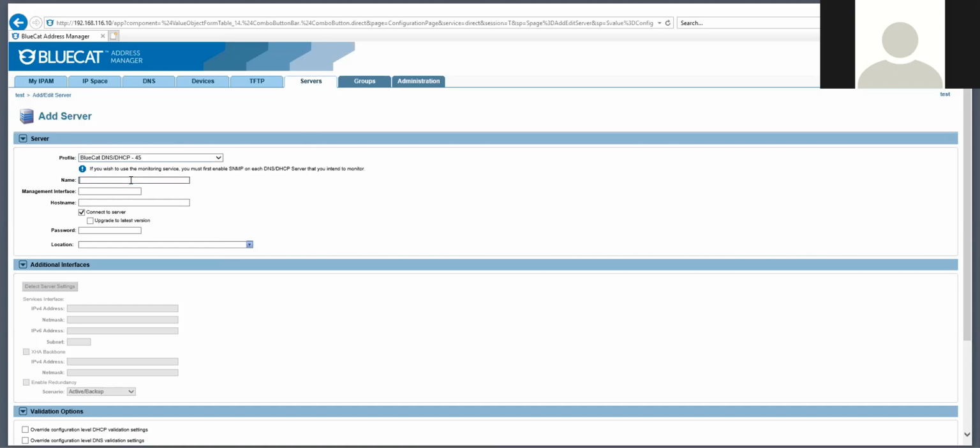So, I'm going to give it a name. I'm going to call this DNS DHCP server, because that's what it's going to be. The interface, which we already set, is 192.168.1.16.11. The host name, make sure there's no spaces or special characters. This is going to be the host name of the appliance, which I'm just going to call DNS DHCP server. Make sure that there's a check where it says connect to server because we want it to.